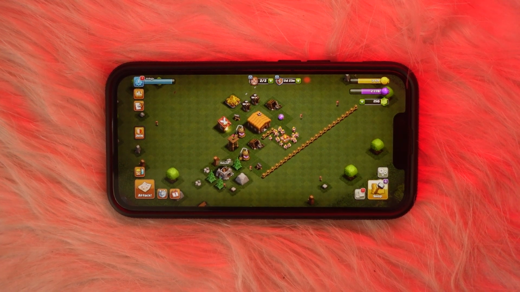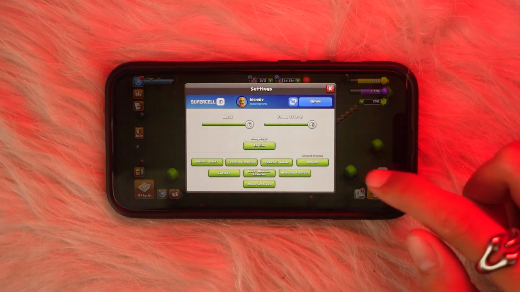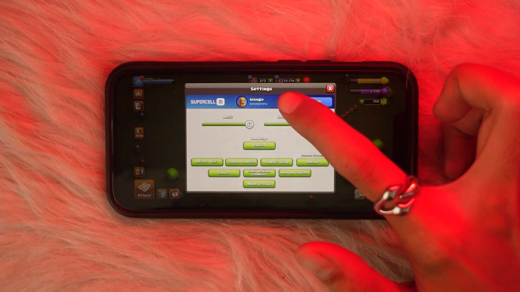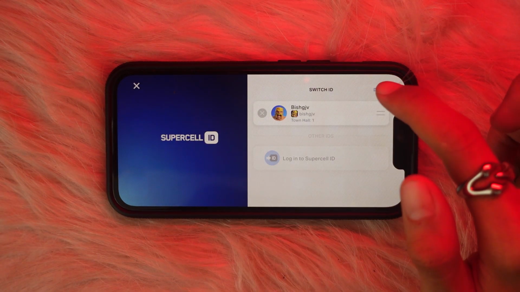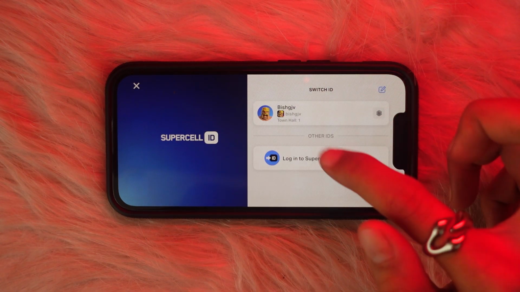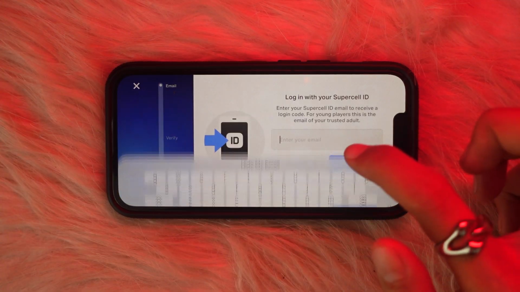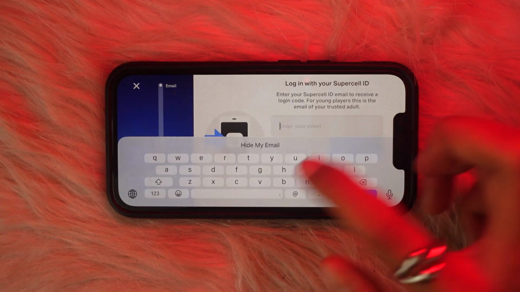In this video I'll show you how to log into your Clash of Clans client. For that, just tap on this gear button, that's our settings, and tap on this section. And now we have to tap on this one, and now you have to tap on login to Supercell ID, and you have to enter your email over here.